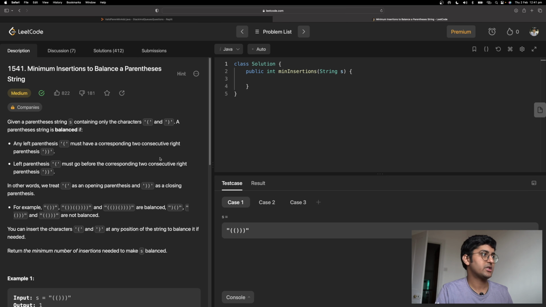Let's check out another question. Minimum insertions to balance a parenthesis string. It's another nice question that we can take a look at. This one is also medium. It's also very simple, and the thumbs up are also not that much. So I don't like this ratio that much. It's all right, not that worth it. But it's similar to the previous one.